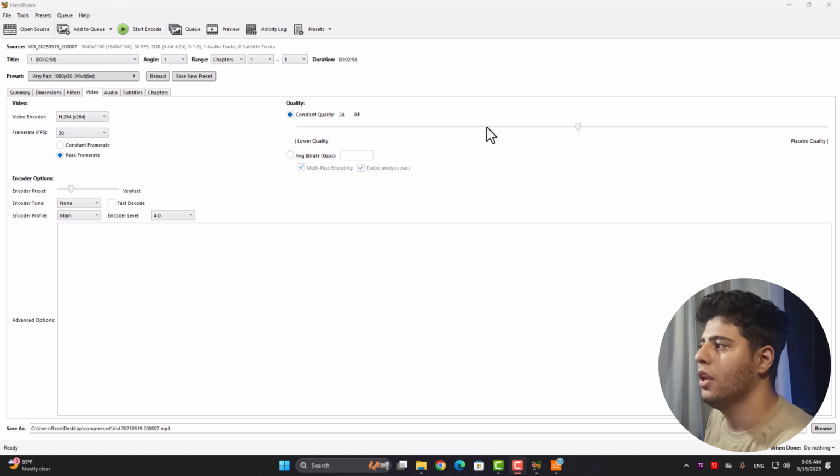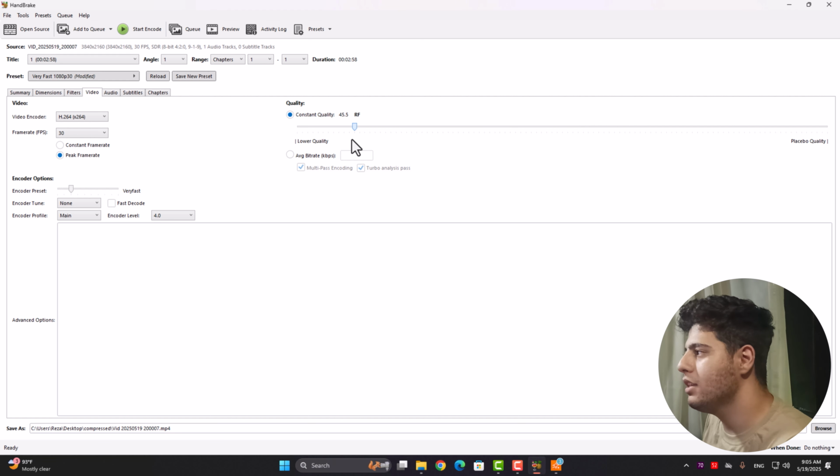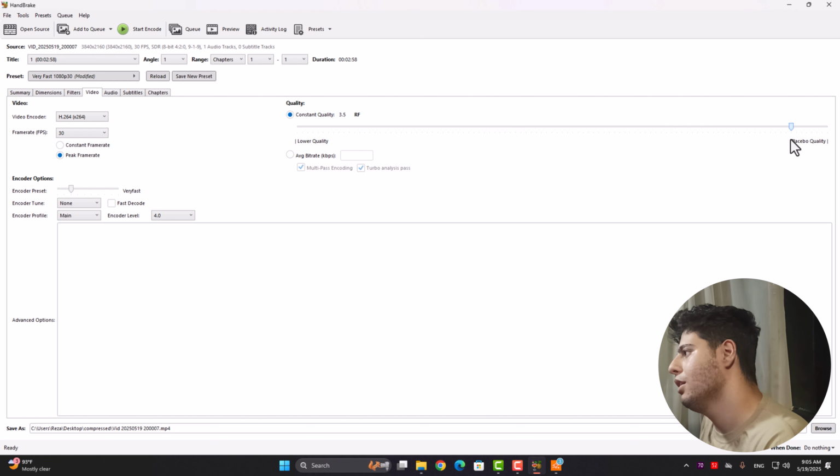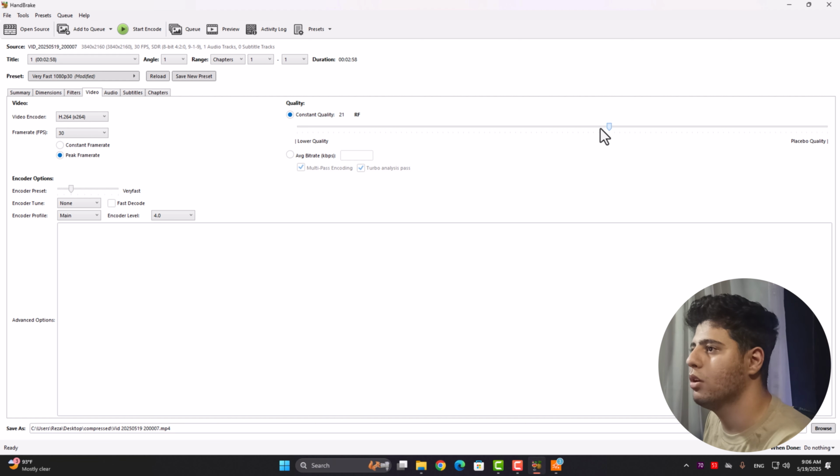If you drag this one into here, you will receive a lower quality. If you boost it in here, you'll see better quality. So I just let it be in here, so the quality will be lower. You can change the frame, and you can see the encode options.